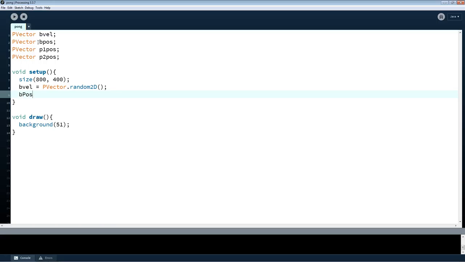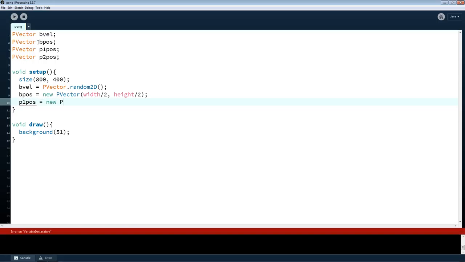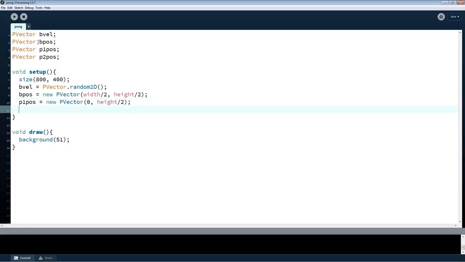Then the ball position should be a new PVector with width divided by 2 and height divided by 2. Then player 1 position is going to be a new PVector, where the width is 0 and the height is height divided by 2. And for player 2 it's going to be the same, except width minus 50. Or let's just make it 15, so the width is going to be 15.